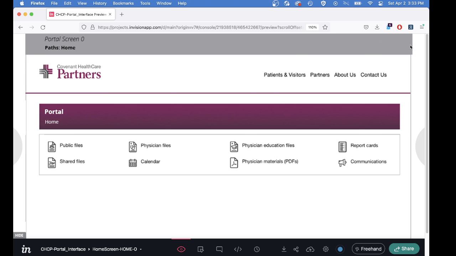Do note that this gray area right here is just the little notes that I'm going to put in there for the programmer, so it's not going to show up in the final. The final will be starting right here, and this will be logo and header.